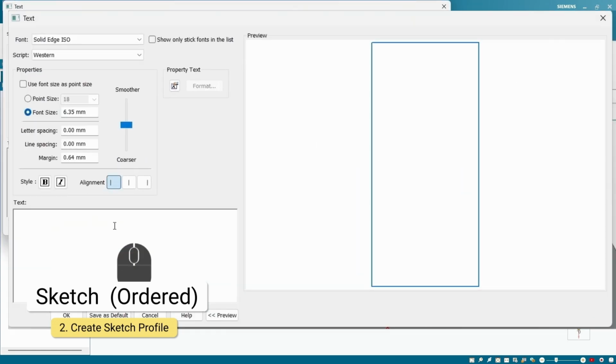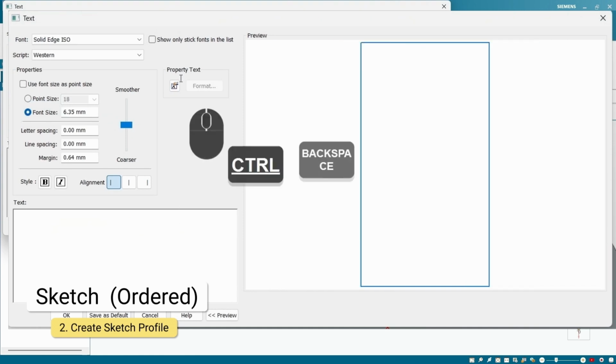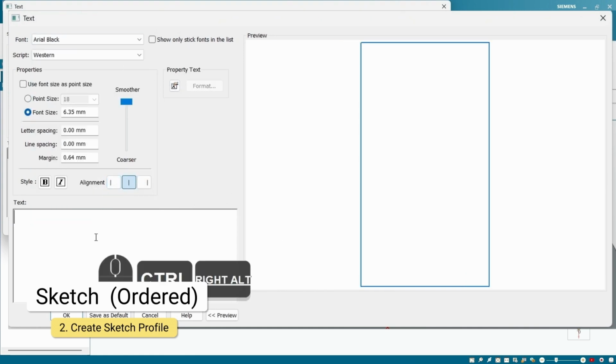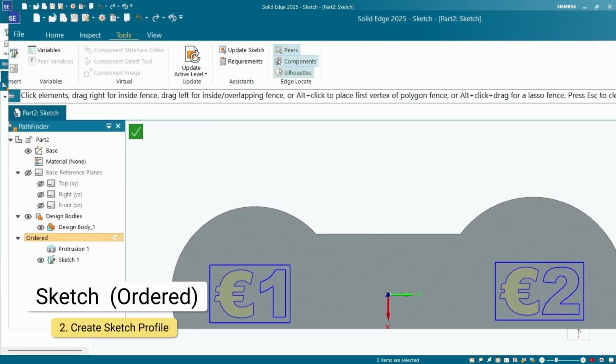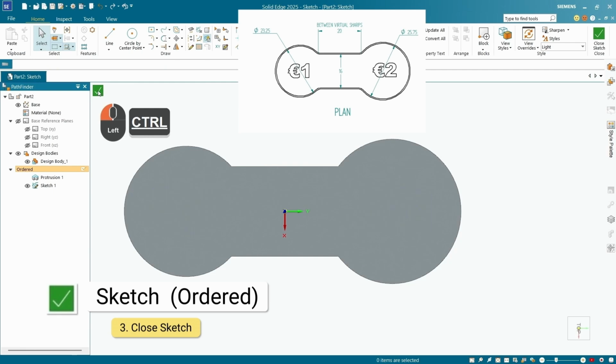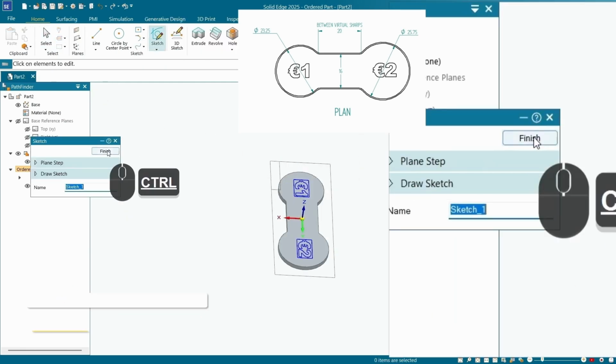This time we're going to enter €2. Oops, a daisy, so I need to change the font again. Okay, and I'm just going to enter that there, and go back to home. That all looks good, so I'm going to click this button to say the sketch is okay, and click finish.